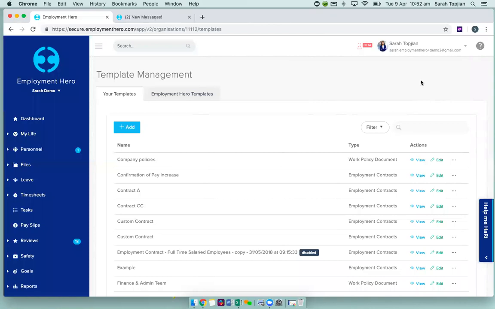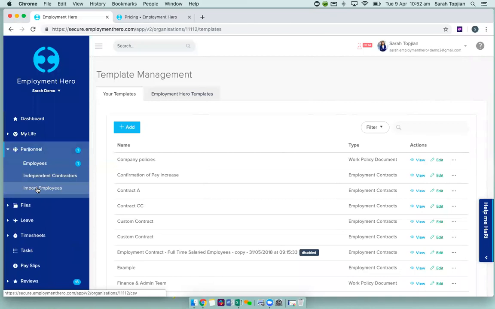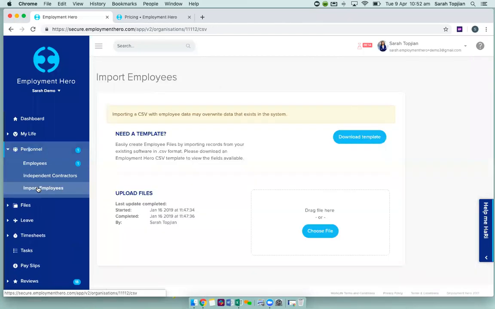Awesome. And then we've got another question from Tony. Is there an option to export employee details into an Excel? Yes. So under your personnel, you've got an import employee. So the same way that you'd import employees into the system, you can download employees from the system. So you can bulk export the employee data if you need to.